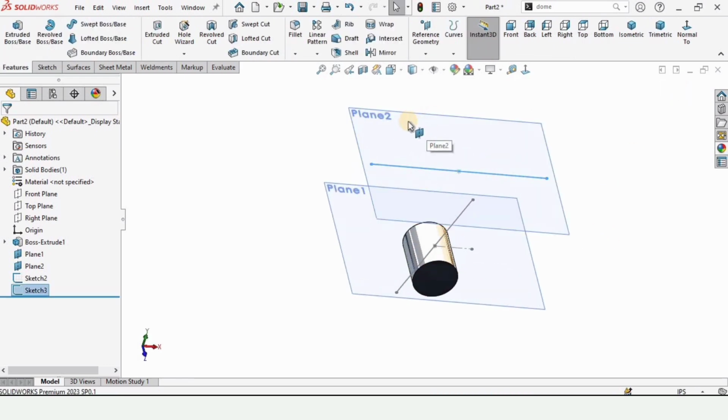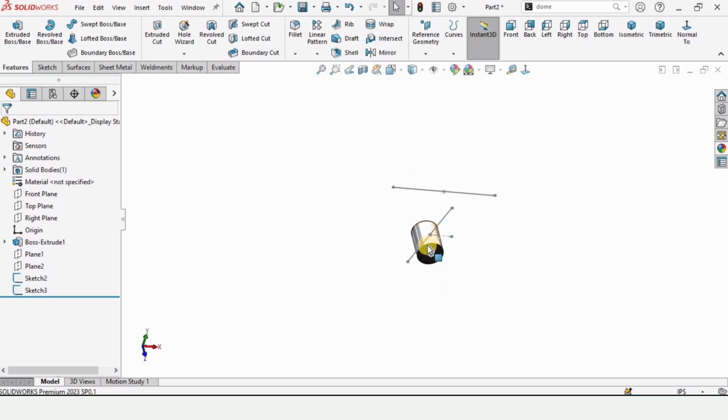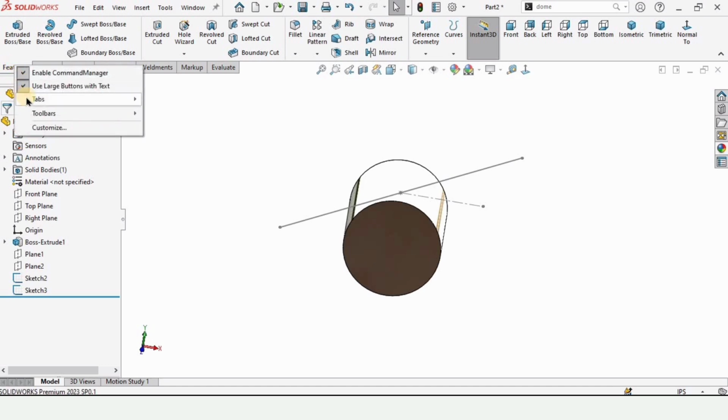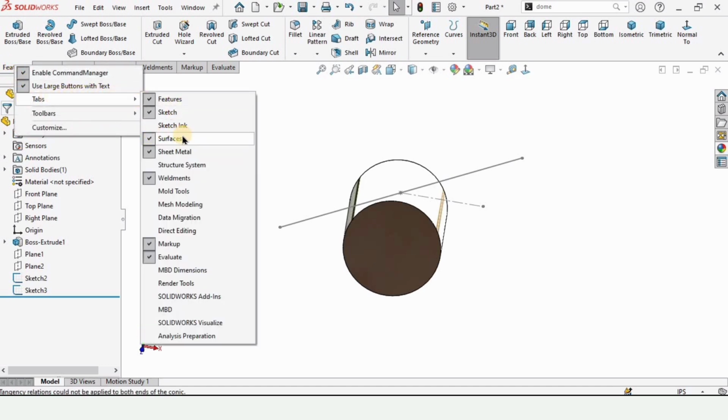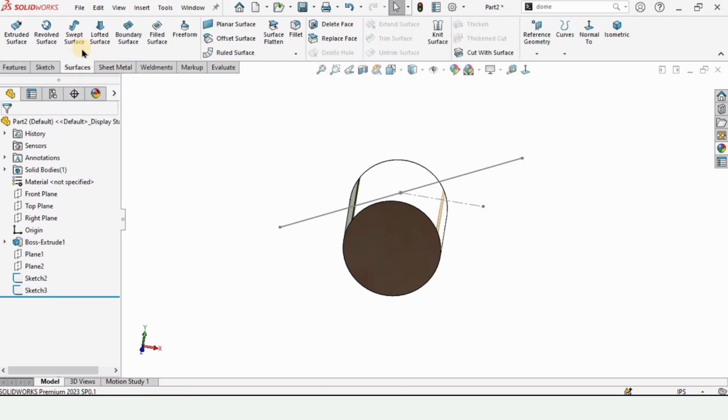Now I am hiding both of these planes that I have created. This as well, hide it. And now right click here in tabs, make sure that you have enabled the surfaces tab. When you click here, this is the surfaces tab, and in this we have this lofted surface tool.